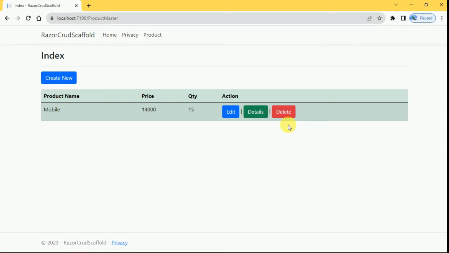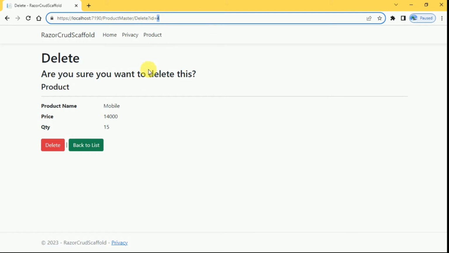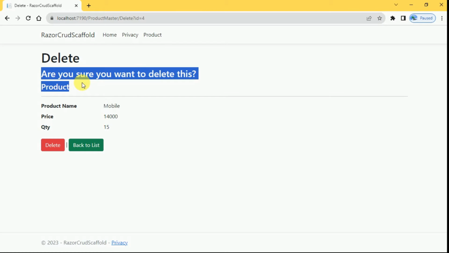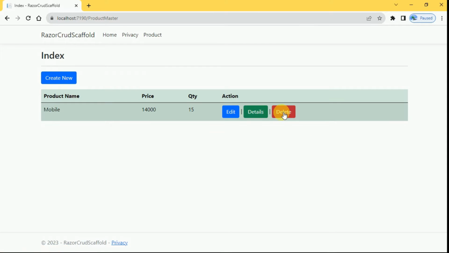So now here we can delete the product. Click on delete. Once we click on delete, it will be redirected to the delete page where we are passing the product ID again. Here the user has to confirm the deletion. Once the user clicks on this delete button, this product will be deleted permanently from the database. If I do not want to delete, I can click on back to list.